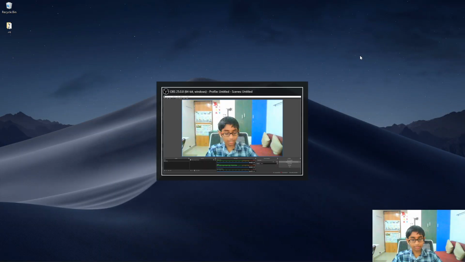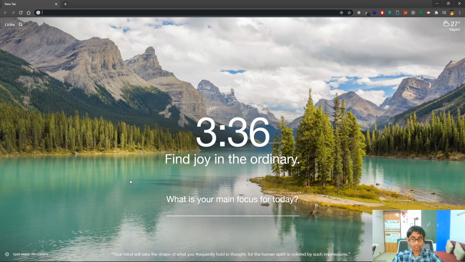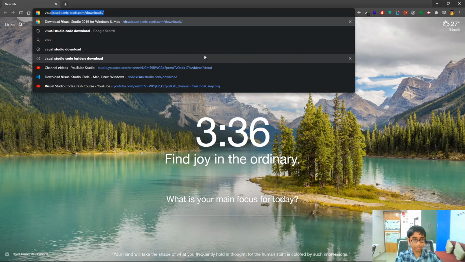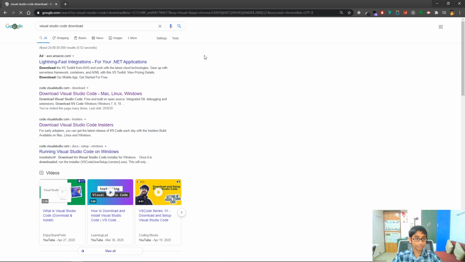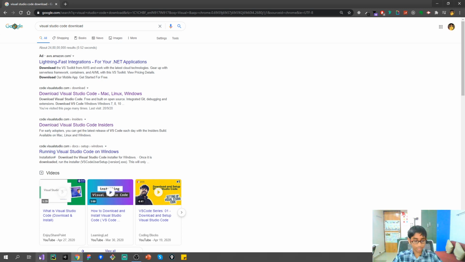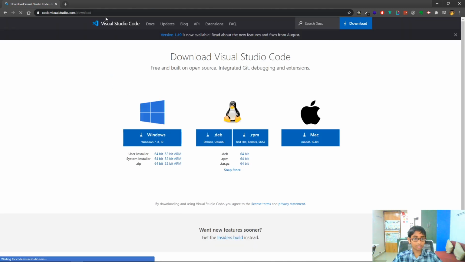After you've got a browser, which you should already have, I want you to open it up. In my case, I'm using Google Chrome. Now I want you to search for Visual Studio Code. This is not to be confused with Visual Studio. Visual Studio is another one, and its logo looks like this. We are actually going to install Visual Studio Code. Click on this link, code.visualstudio.com/download.